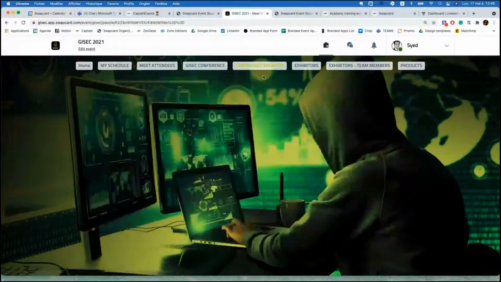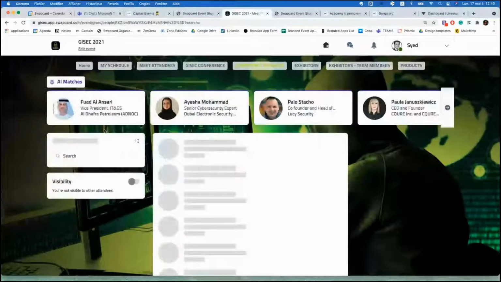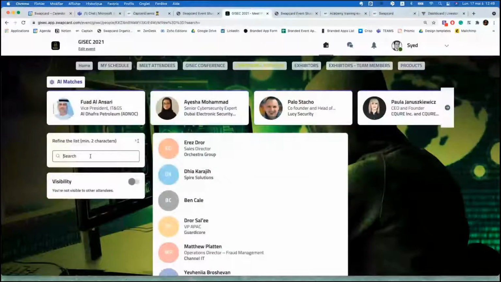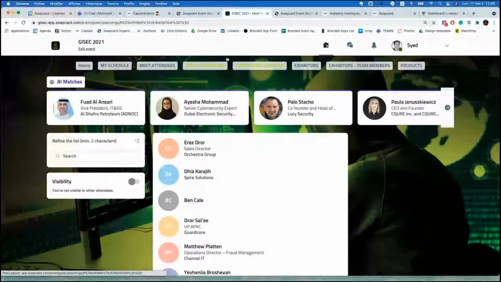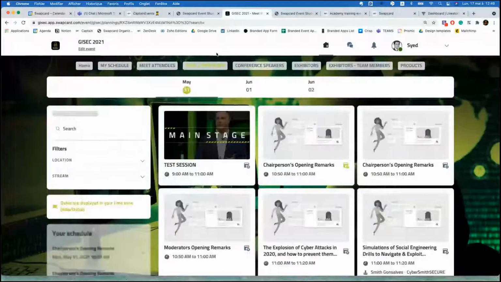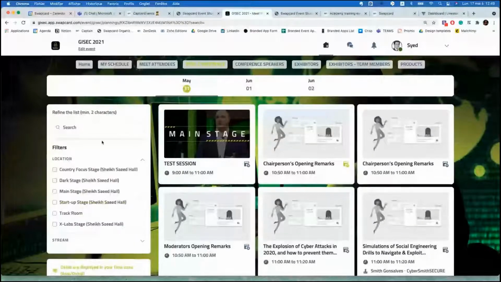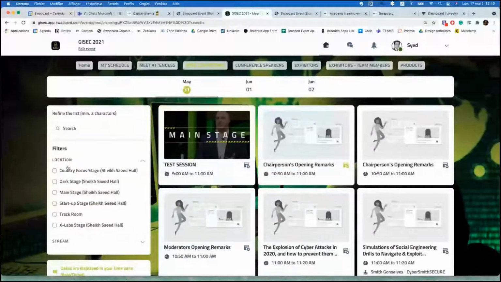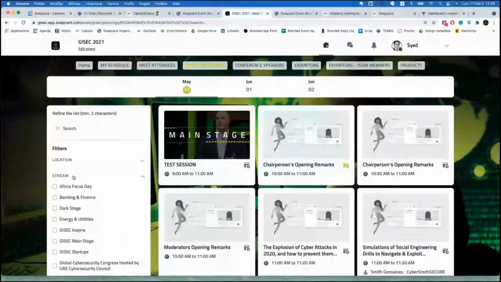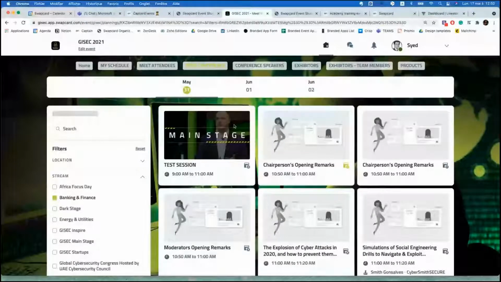And same as any other tab, you can search a specific session with the search bar on the left here, or you can search the session by using the filters on the left. So here you can use the filter location or stream. And for example, if I select banking and finance, then I will be able to see all the sessions linked to this stream.